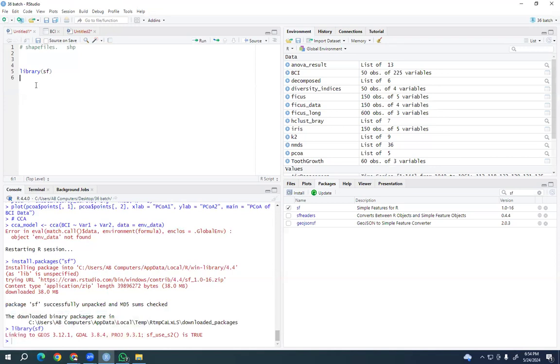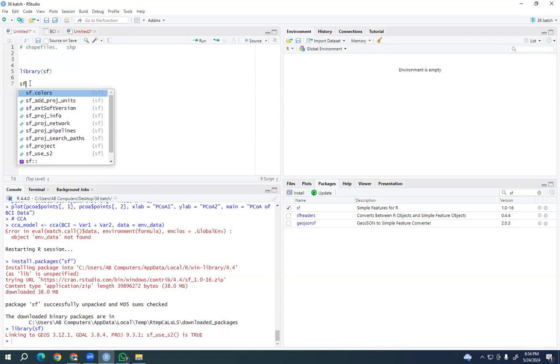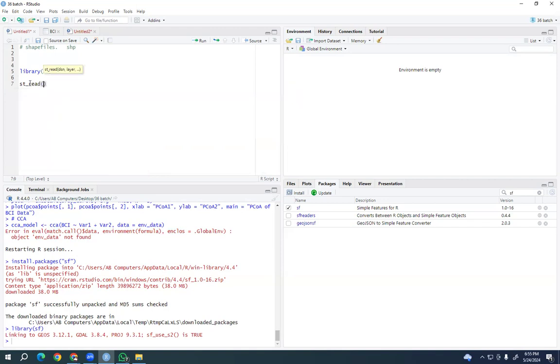Okay, done. Now we need to import this data set in our screen number 2, screen number 3. So for import, we need the sf package. So type st_read and select this function, st_read, and within st_read type inverted commas.